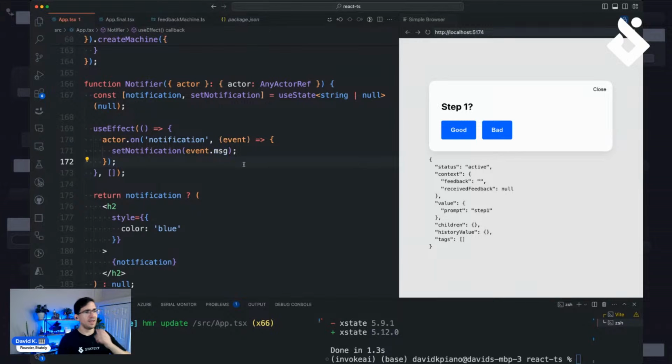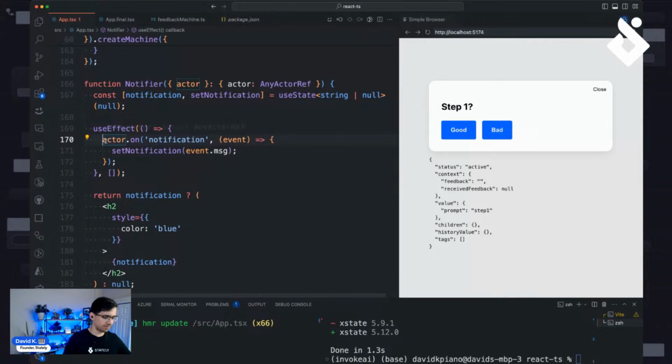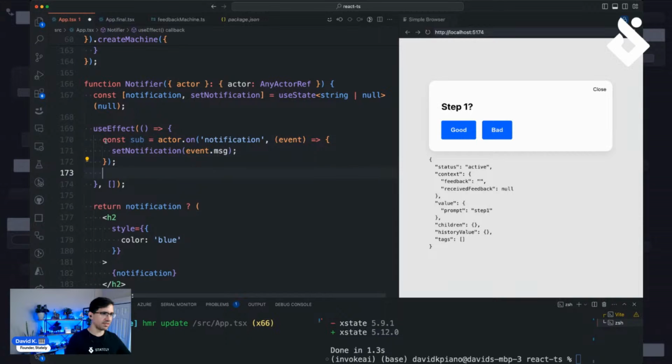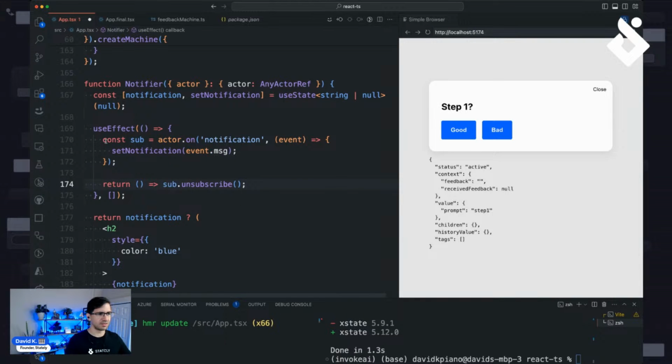All right. So that's basically all you have to do. And this is a subscription, so if you really want to do the cleanup, which you should, it's a good thing to do, you could just unsubscribe from it when this component is turned off, so that you don't have any memory leaks or anything like that.